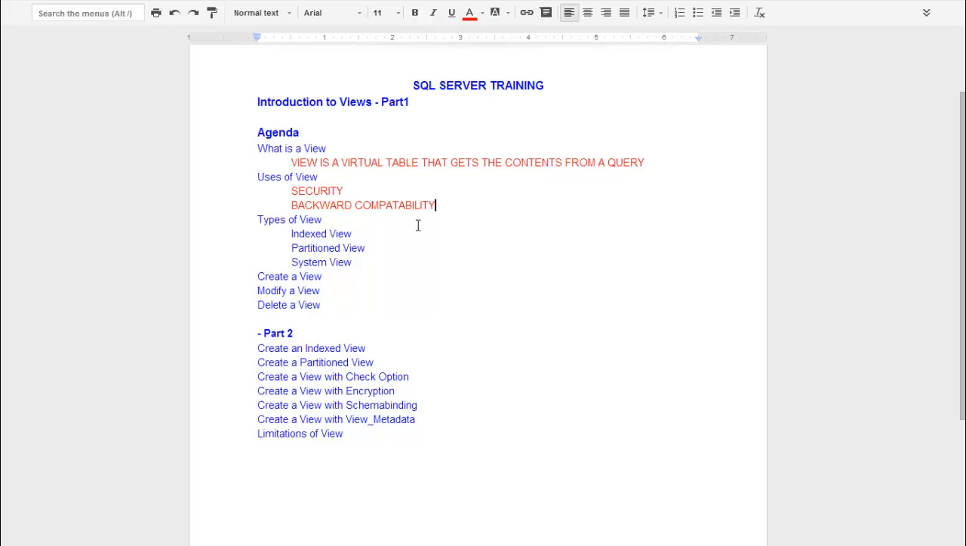Instead of that, if you have created a view, and you have used that view everywhere in your code, then even if the table structure got changed, all you have to change is the view, and the view is used in all your applications, so you don't have to change all the application code. All you have to change is just the view, and that will be reflected everywhere in your application. That's called backward compatible, and that's one use of view.